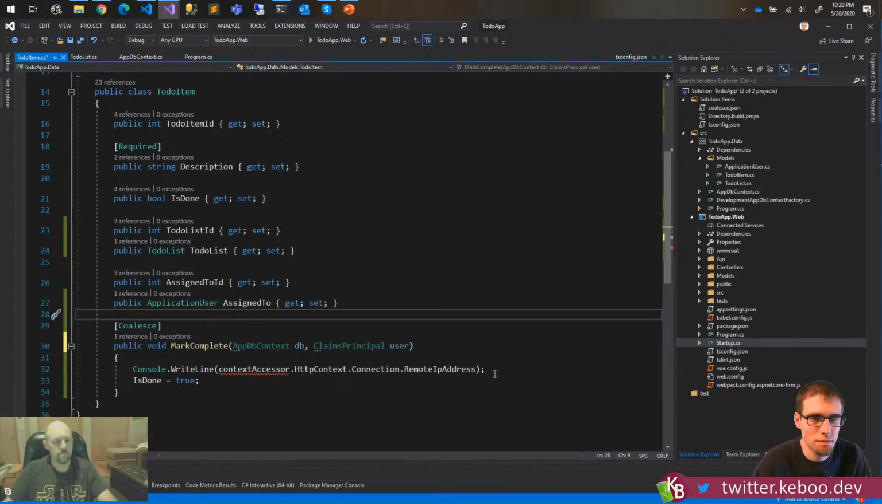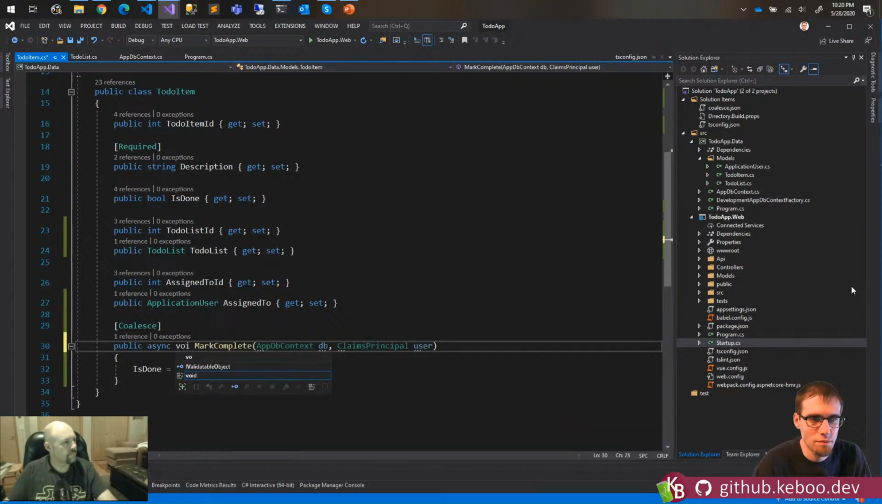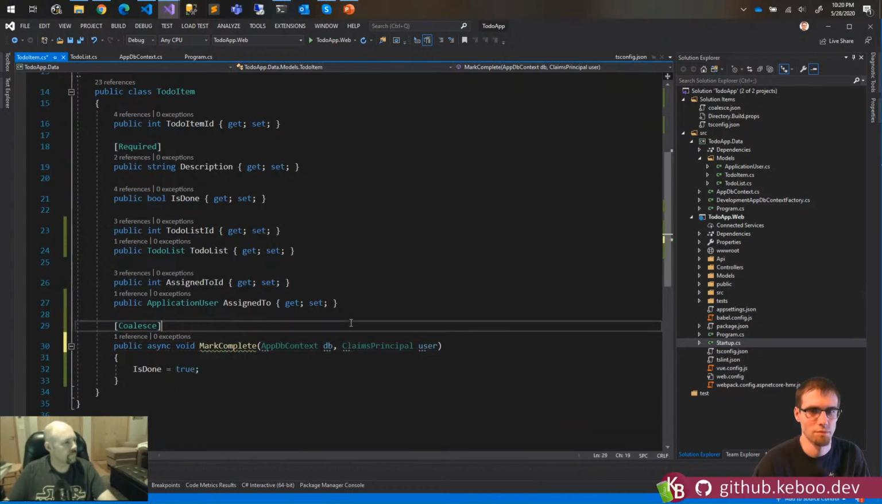I'll go ahead and remove that HttpContextAccessor, but yeah, now you have the DB and the user, and these can be async. So we'll do async void like that. Async void or async Task? No, async void I think is really good.